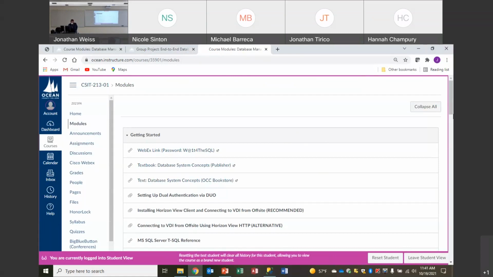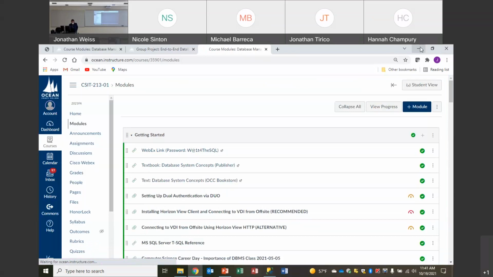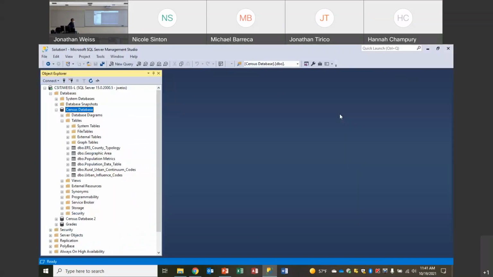So I can leave student view and go back to my instructor view. What databases allow you to do is provide views of the same data. So what we're going to do is create a view of these population metrics.